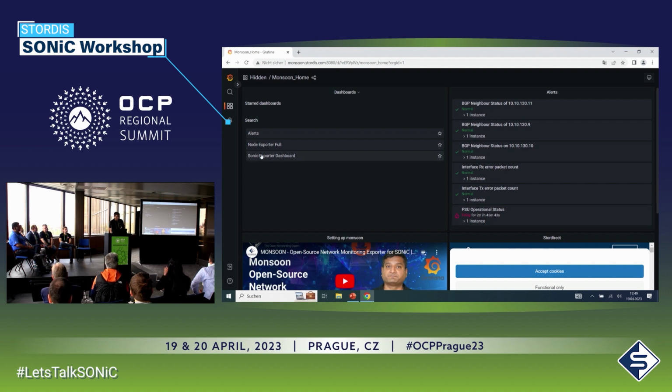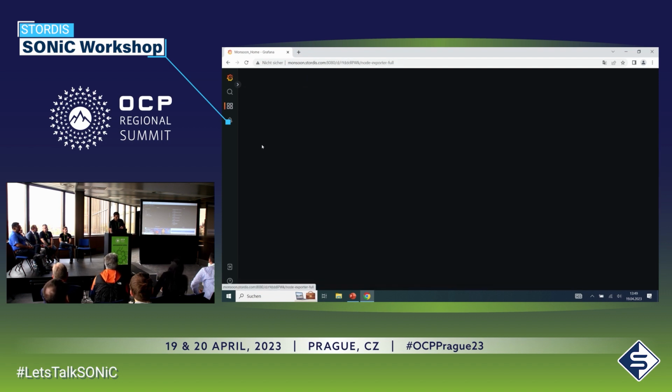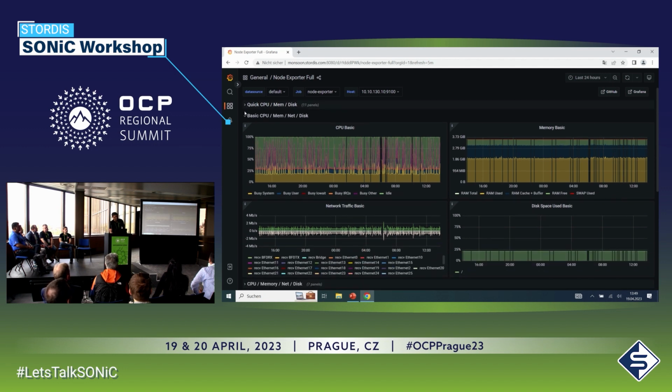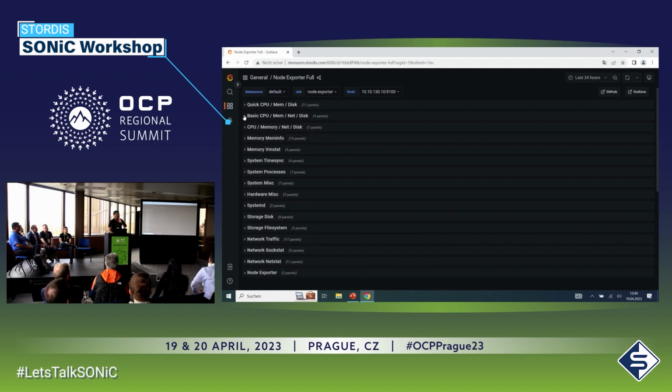For node exporter, I wouldn't go deep, but just have a look at how many statistics you can get out of a device. This is available in the public domain, open source, totally free to install. Feel free to expand all these. By the way, this link is available publicly, so you can hit this link, monsoon.stordis.com:8080. You will land in a public demo, and you can browse through the metrics and see what this tool is capable of doing.